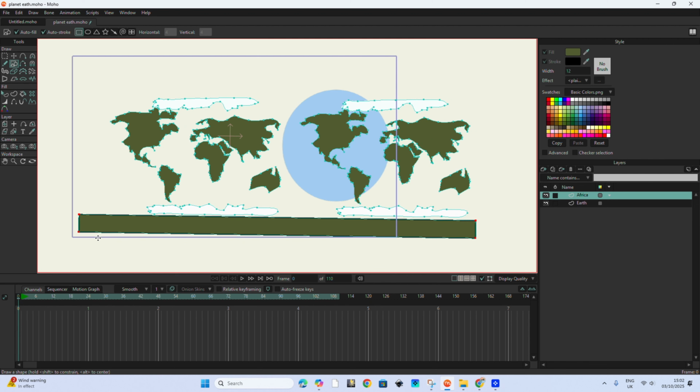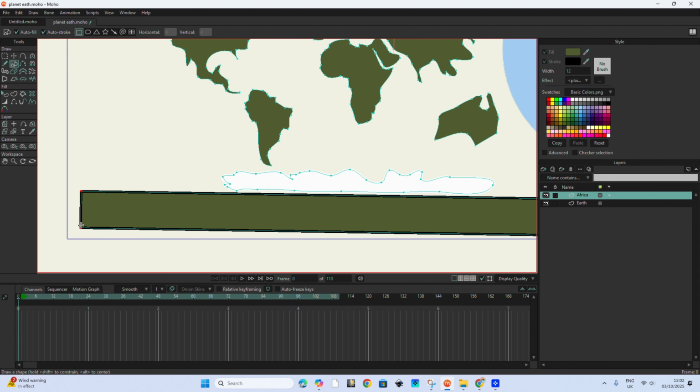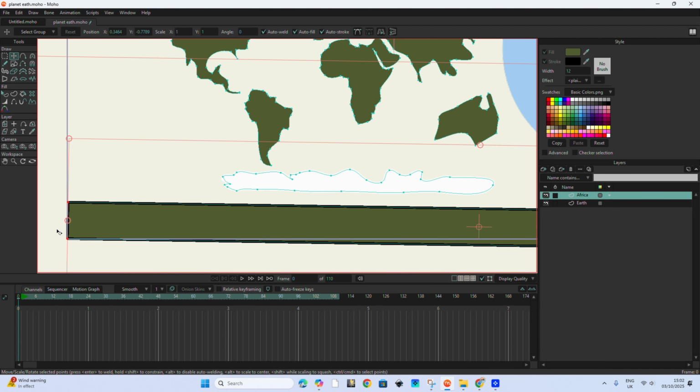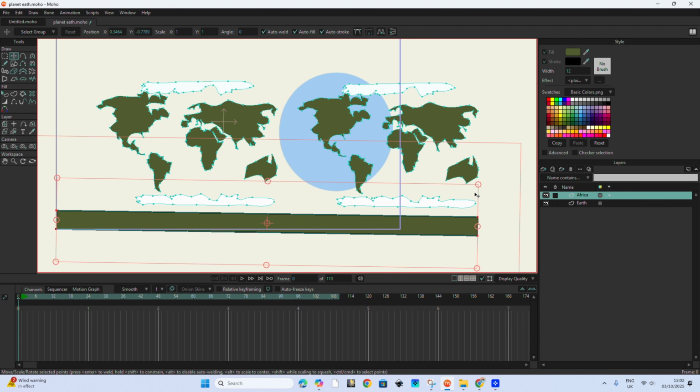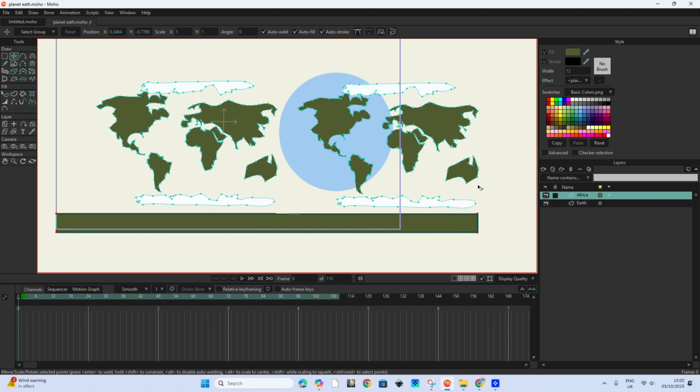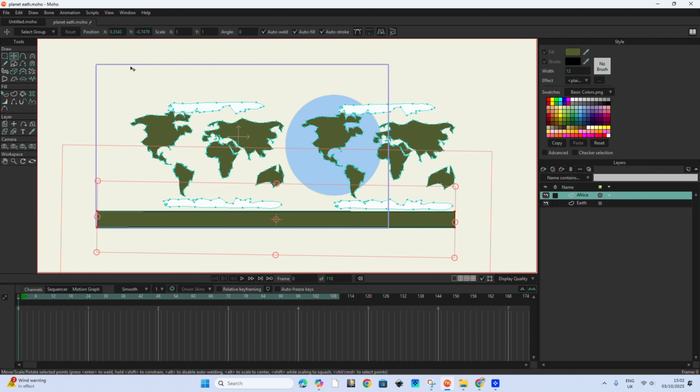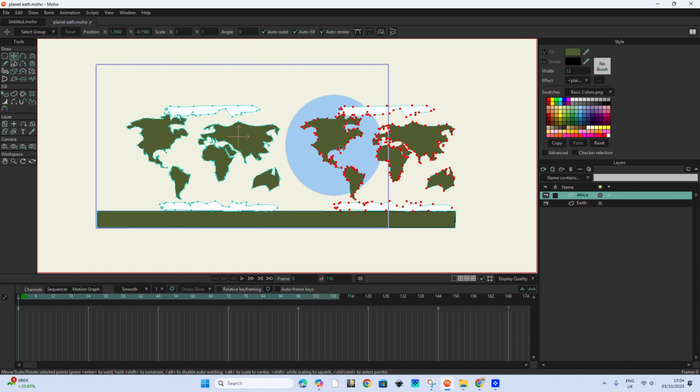This is not straight, as you can see, so we need to make this straight. Bring it here and just rotate it slightly. Unfortunately, Moho doesn't have a ruler, and in that situation we can clearly see that it is a close match, just like this. Okay, and then just copy everything.